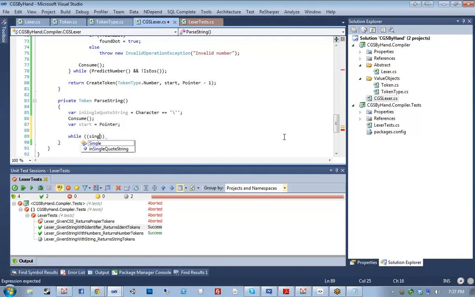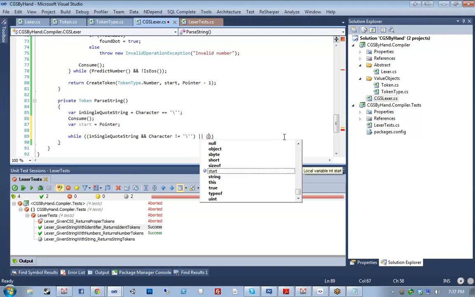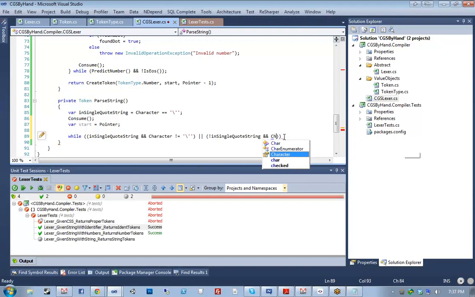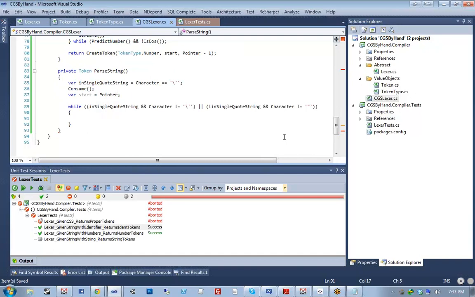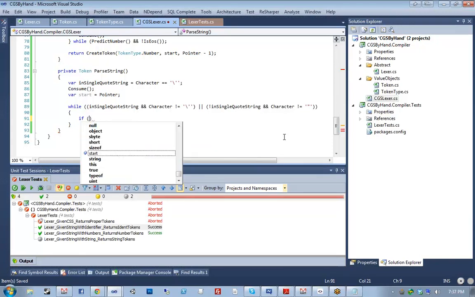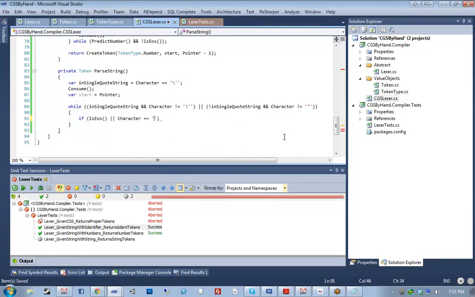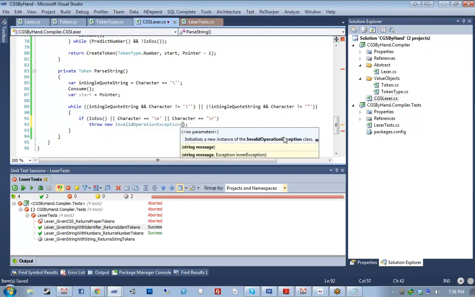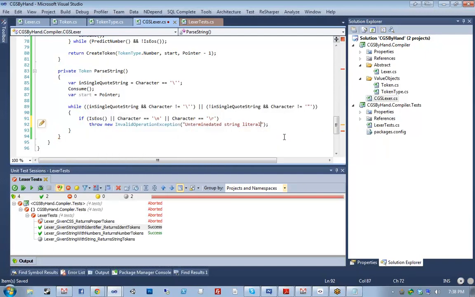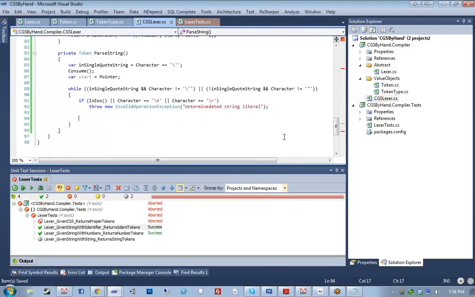We're going to say while in single quote string, and character does not equal a single quote, or if we're not in a single quote string, and character does not equal a double quote, then do stuff. The first thing we're going to do is identify invalid strings. An invalid string can either be a string that does not terminate before reaching the end of the stream, or does not terminate before reaching a new line or a line feed. So I'm going to say if is end of stream, or character equals new line, or character equals line feed, then throw a new invalid operation exception called unterminated string literal, which is common verbiage for these sorts of situations. Then I'm going to say consume.